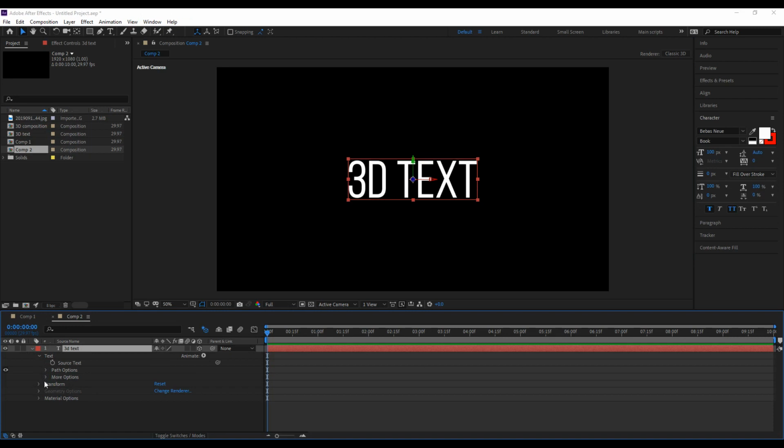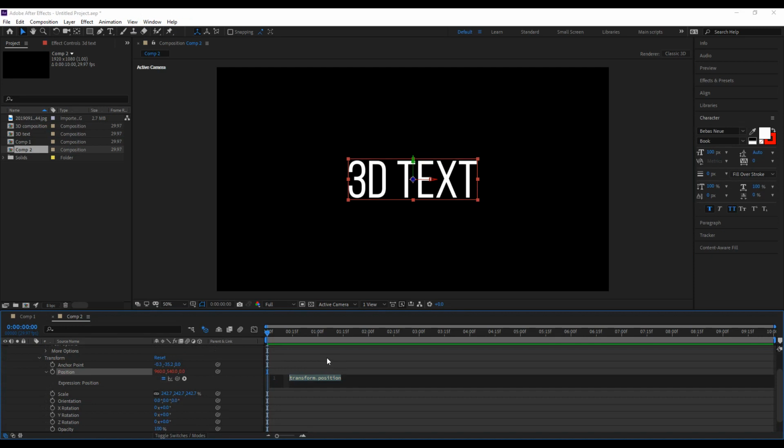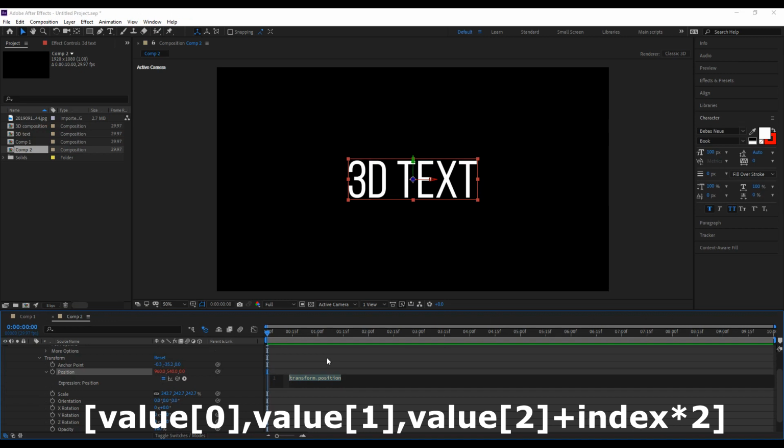Now go to Transform, hold Alt and click on the swatch. And now type this expression. Left square bracket value, left square bracket 0, right square bracket, comma, value, left square bracket 1, right square bracket, comma, value, left square bracket 2, right square bracket, plus index, asterisk 2, and right square bracket.